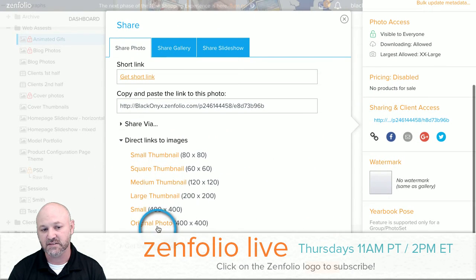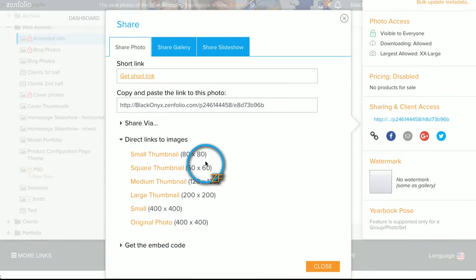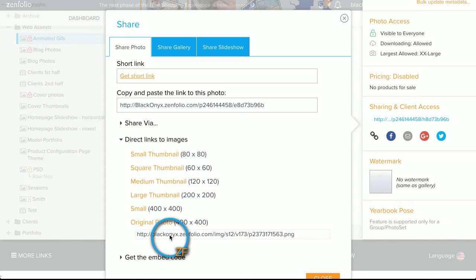As you can see right here, it says original photo. Let me get myself out of the way here, and this will make more sense in just a minute why we're doing things this way. So what I'm going to do is just copy this link right here. Now you can see this says PNG at the end.